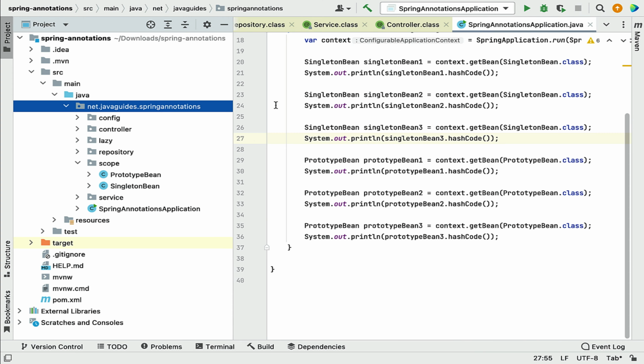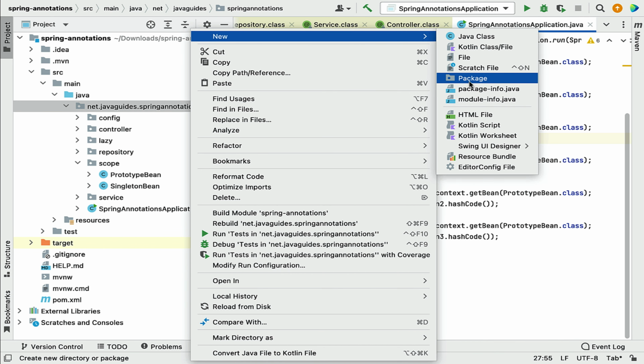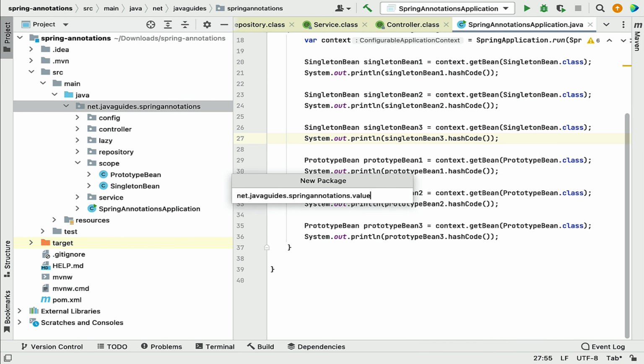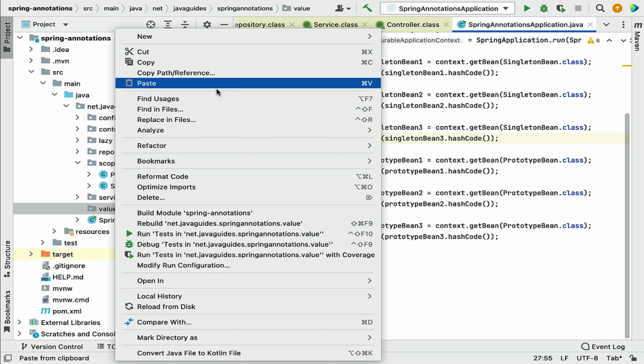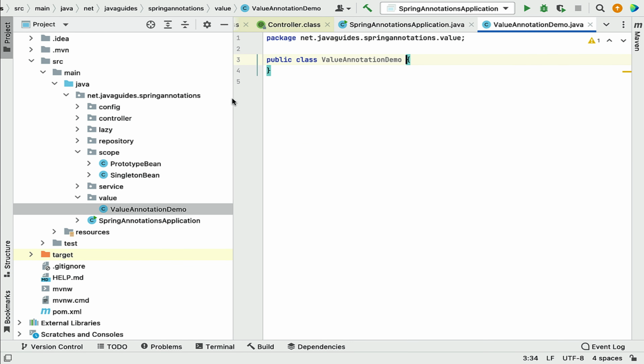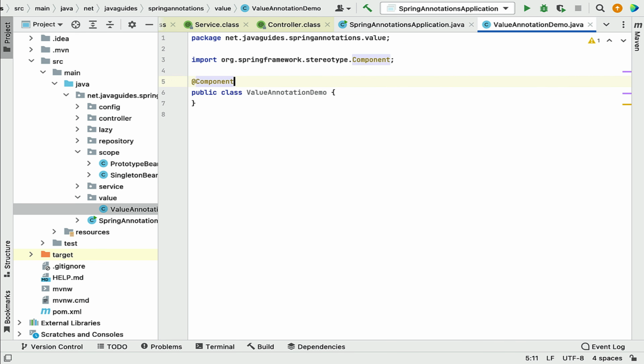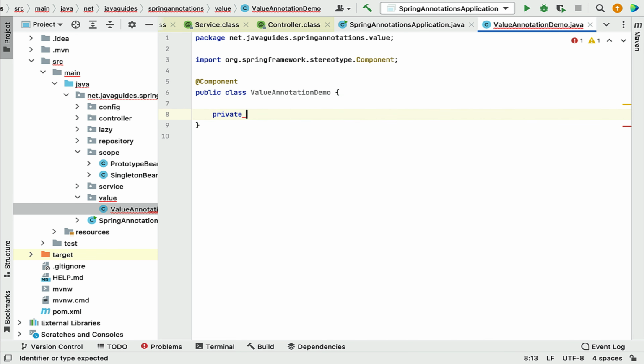So let's go to the project in IntelliJ IDEA, and let's quickly create a new package. Let's call it value. Within the value package, let's quickly create a Java class. Let's give the name ValueAnnotationDemo. Alright, let's annotate this class with @Component annotation so that the Spring container can create a Spring bean for this class automatically. Within this class, let's create a variable.